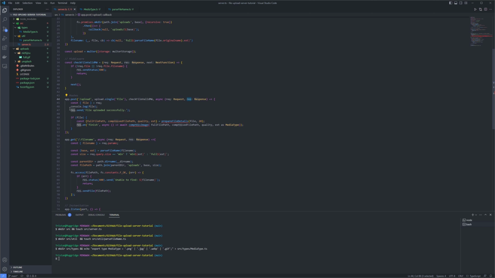So what we're saying is, when the response finishes, as in it's sent back its thing, we want to run this compress image function. The user response is not in any way tied to the compress image function. We can do that in the background, as the user just needs to know the file was uploaded, which is why we're doing it this way. Okay, so that's all very fun and exciting.